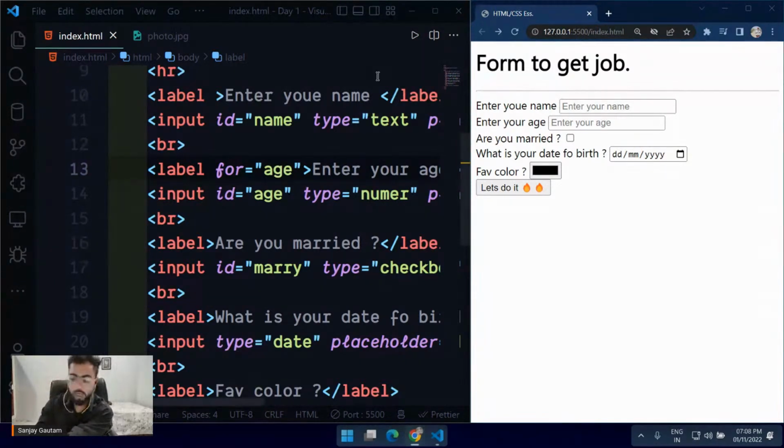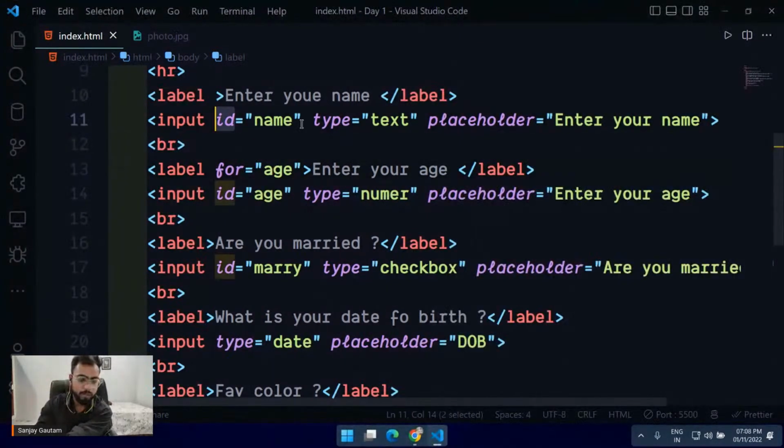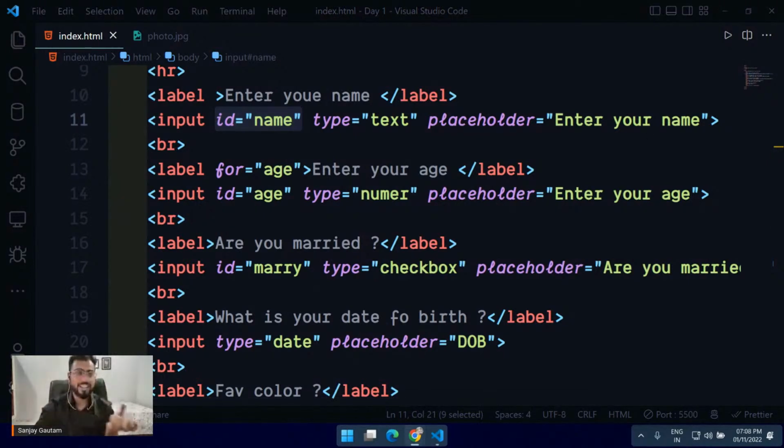No element can have the same ID. ID should be unique. That's why it's the ID, bro. Obviously, ID should be unique. You cannot have two things having the same ID. It's like an Aadhaar card for any element. Yes, sir, Faiz, I'm going for your question.